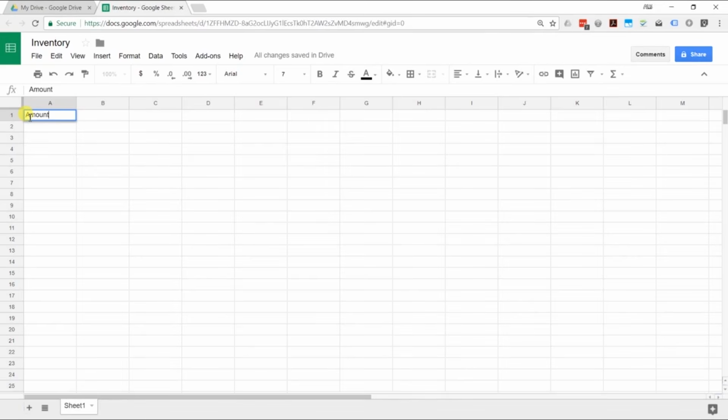And to go down, you either hit enter or you hit the down arrow. Typically, you would just hit enter, which will always bring you down. But sometimes you may want to go left or right, up, down, and just use the arrow keys. Right now, I'm going to hit the down arrow, and that's done. You've entered your first data in a Google spreadsheet.